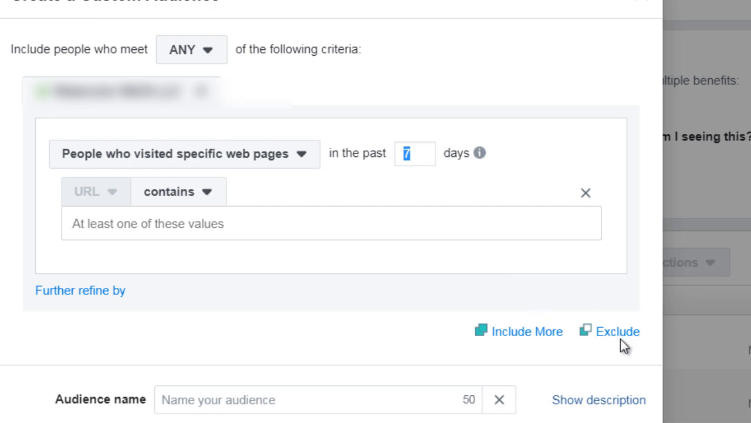Now you can also exclude. So you could say anyone who visits these pages, but I don't want to include maybe the third blog post. So I want to say anyone who visits the first two blog posts, but we're going to exclude the third one. You click exclude and you simply do the same thing and you enter the web pages there.